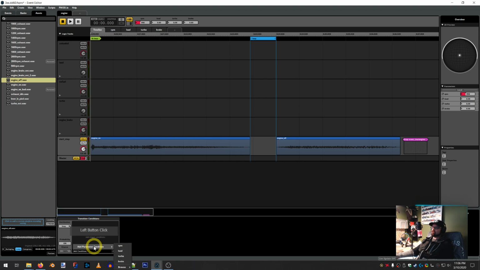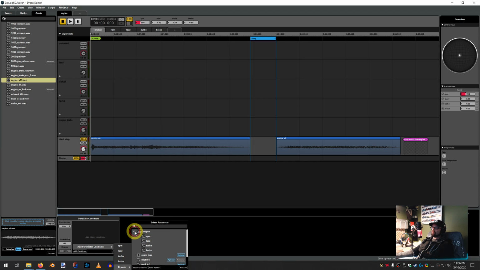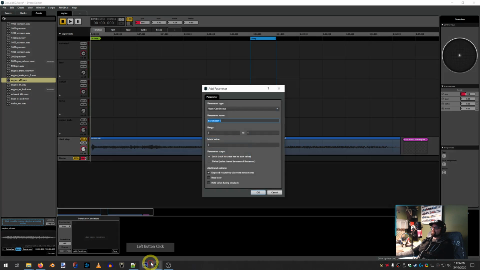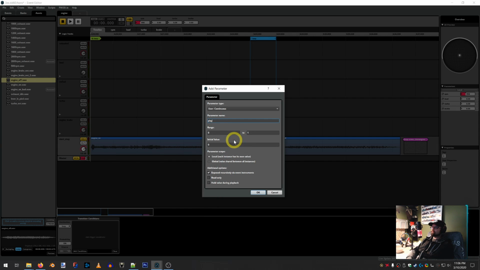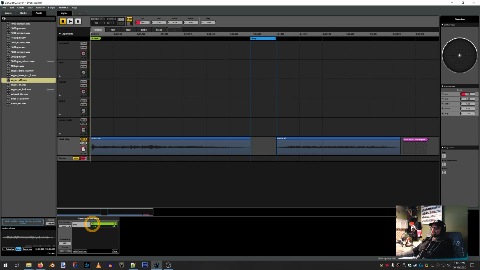Now, add condition, browse. We're creating a new parameter called play. Now, the range is 0 to 1. The initial value is 1, not 0. So what we do is we take this and we drag this over here to about 15 seconds. And then we go to this position, to our parameter condition, and go the other way, about 0.85 on that direction.